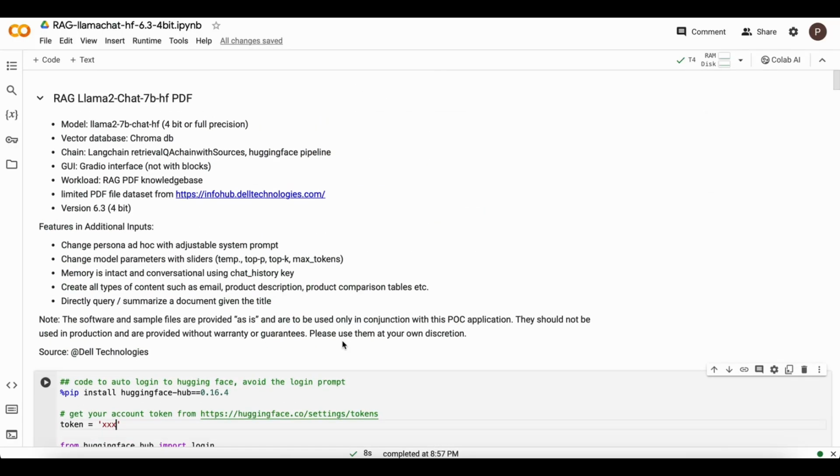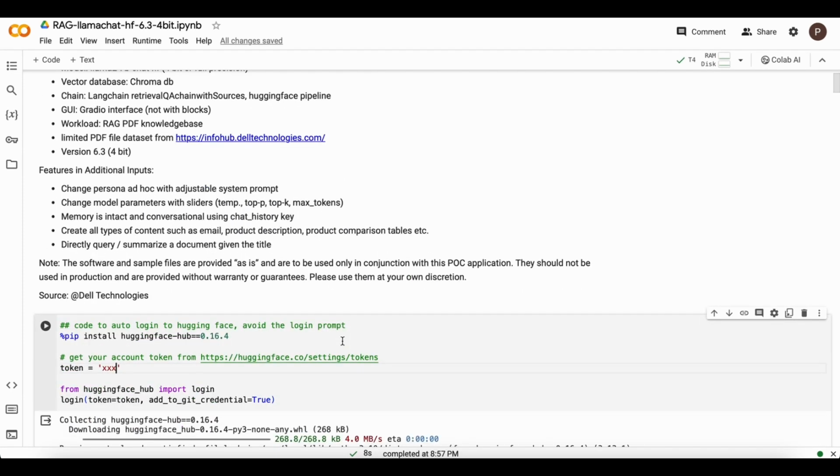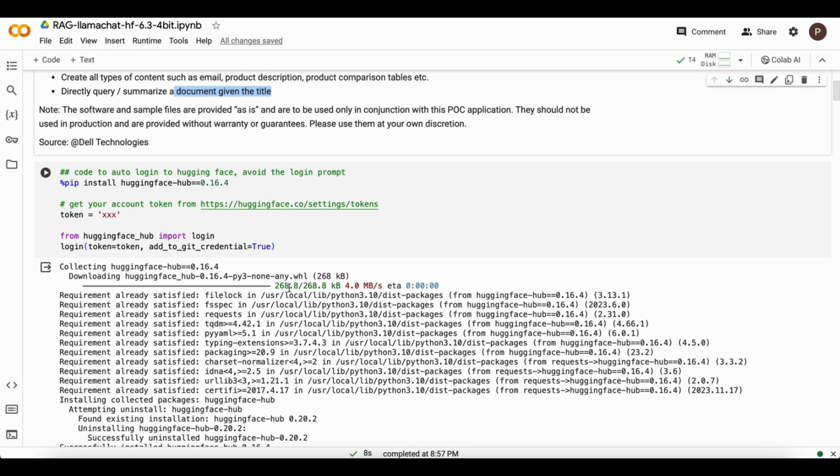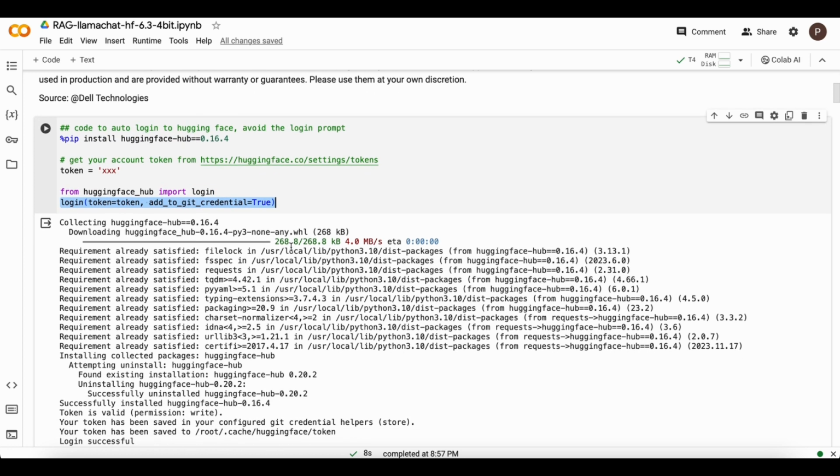So these are some of the example requirements: you should be able to change the model parameters with a slider, memory is intact and conversational using a chat history key, create all types of content such as email and product description, and you should be able to directly query given a title of the document. Let's install some of the packages that are required here. So first thing that we need is the Hugging Face app. So let's install Hugging Face first. And then we will need this API to access Hugging Face. So we can download the access key using the settings menu.